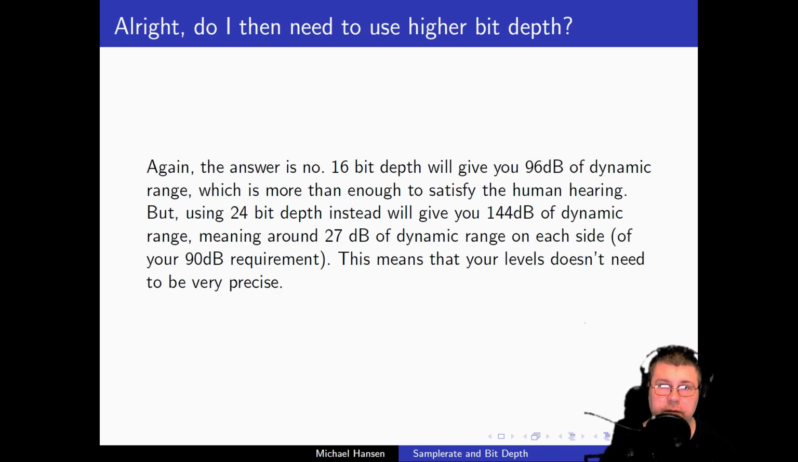You get more dynamic range, you get more wiggle room for your levels, but your audio will be no better. It will have no better resolution, it will have no better clarity or anything like that by choosing a higher sample rate or choosing a higher bit depth.